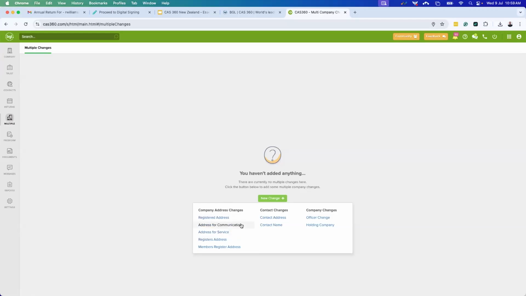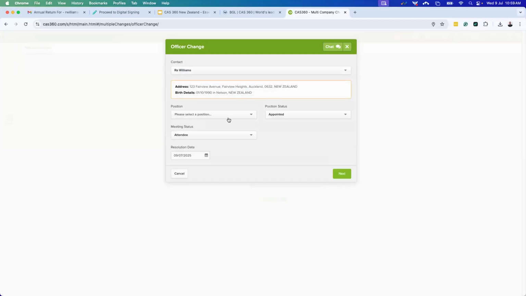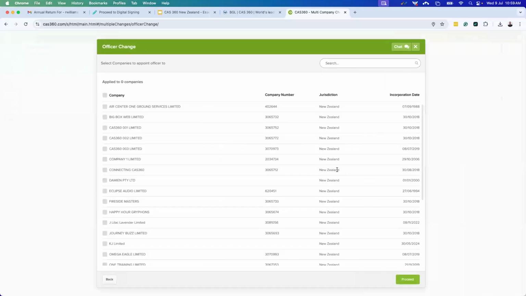So without further ado, let us get cracking into it and we'll do an officer or director change perhaps. So in this case, I'm just going to go ahead and select my contact and we'll select it as a director. Now, once again, if you did need to change that resolution date, you've got the ability to do so. Otherwise, if you're happy with everything, just keep proceeding through.